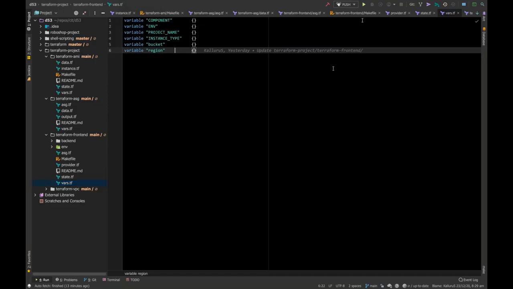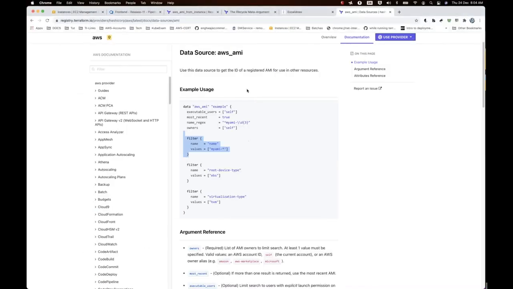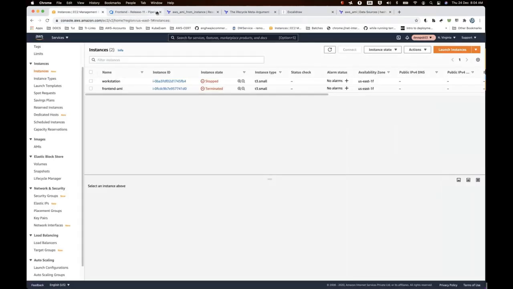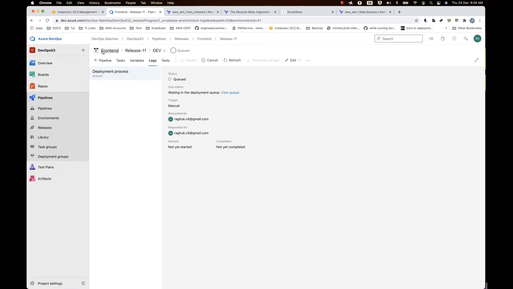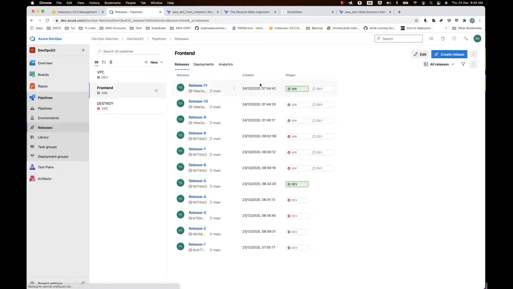Let's go and try to run this much, and then deploy the front end. So after having the AMI, we will apply the changes to the dev environment.